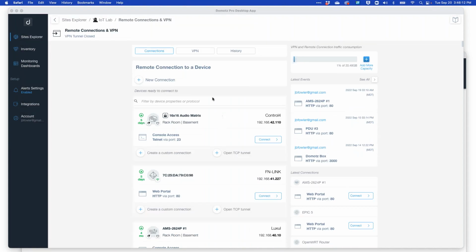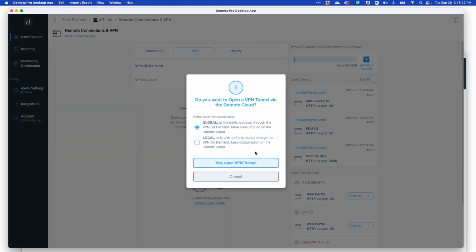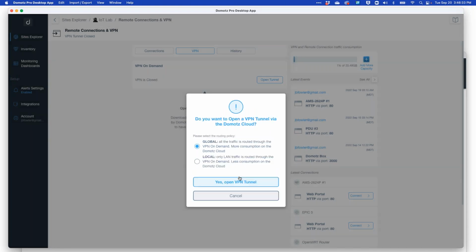If I want to look at the network as a whole, I can turn the Domotz agent into a VPN host. If I were to open this tunnel, which I'm not going to do now because we're on this webinar, it would give me a configuration file that I can then upload into something like Tunnelblick on my Mac or OpenVPN, and I can create a secure connection.